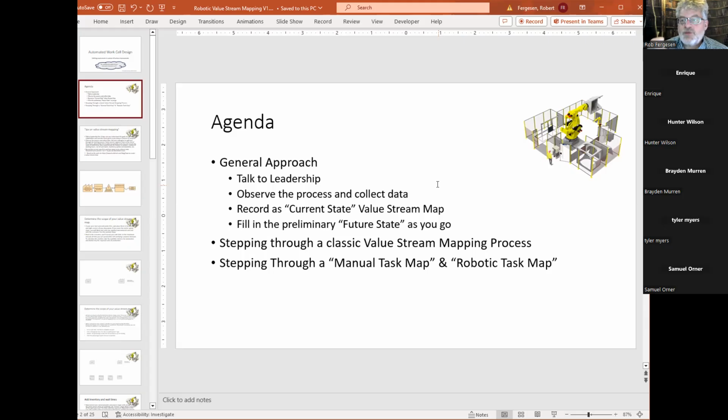Talk to leadership means you make sure you have the right sponsors. So leadership might be your plant manager, it might be the operations manager, it might just be the supervisor in charge of that area. So you make sure you've got the right leadership involved and they are supportive of your work. The second step is to observe. And sometimes you can observe just by being a maintenance operator in the area where the work is occurring.